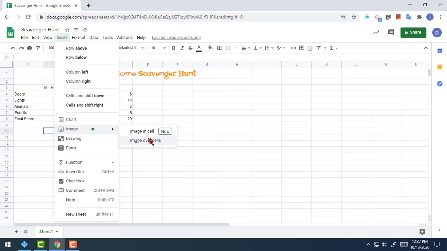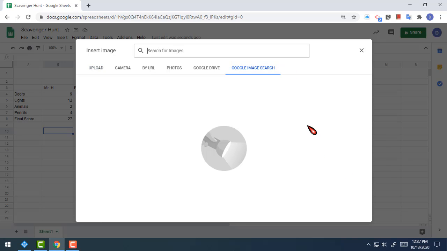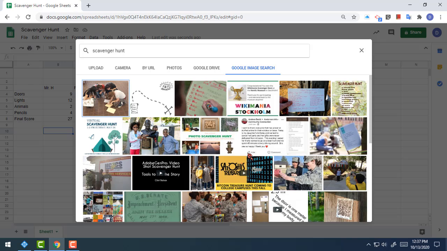Trust me on this one. We want to do Image over Cells. There is a new feature called Image in Cells. It does something different. We could take a look at it another time, but we want Image over Cells. And here, just like we did in the tutorial in Google Docs, we can do a Google image search. Let's do scavenger hunt and see if it comes up with anything.